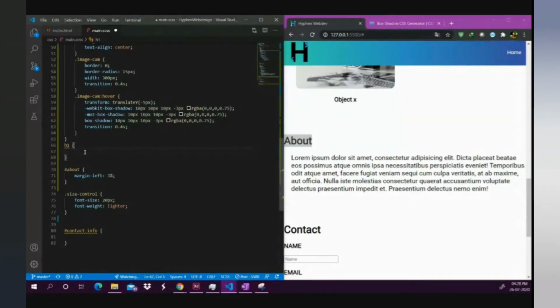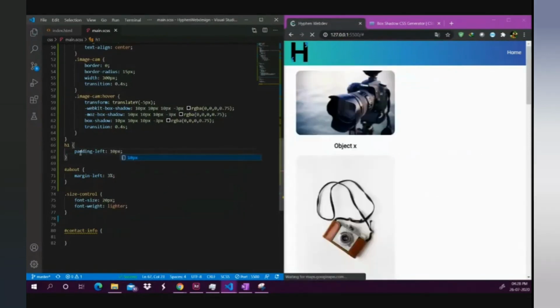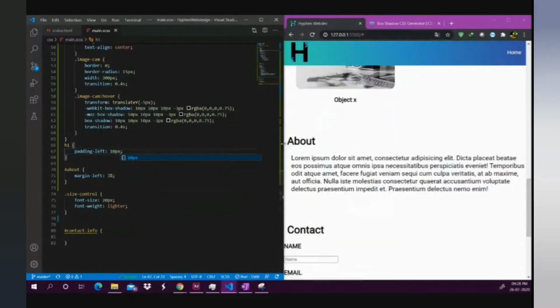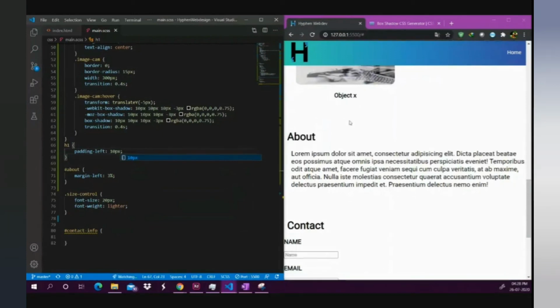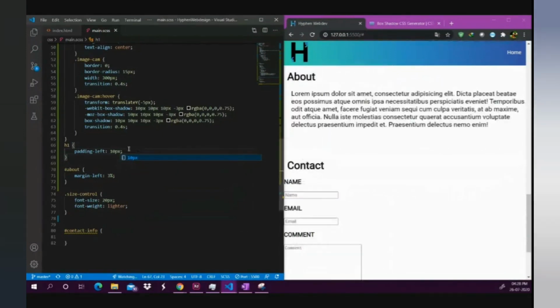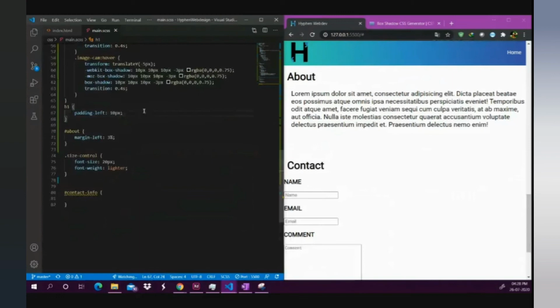We will give a padding to it, and it will be on the left side. And let's say about 10 pixels. You can see there is a little bit of gap between it. That's all we need. Okay, so we'll keep that h1 there.